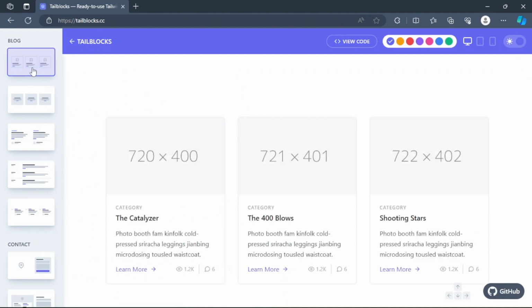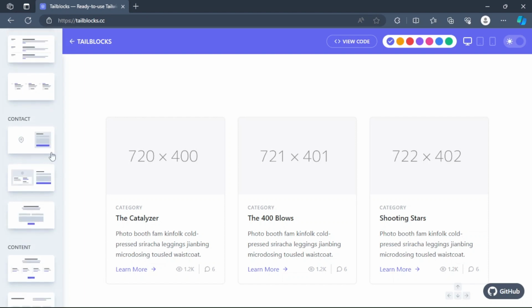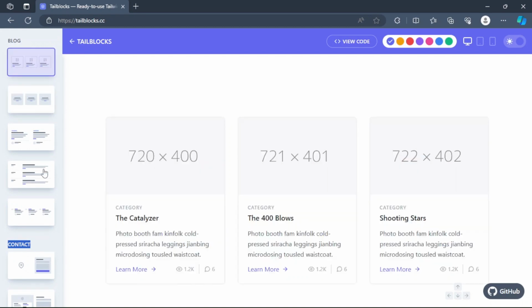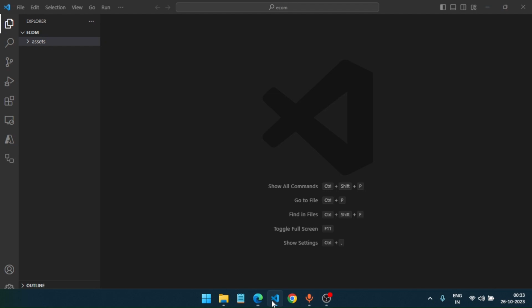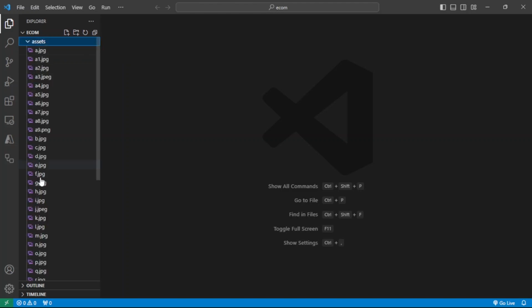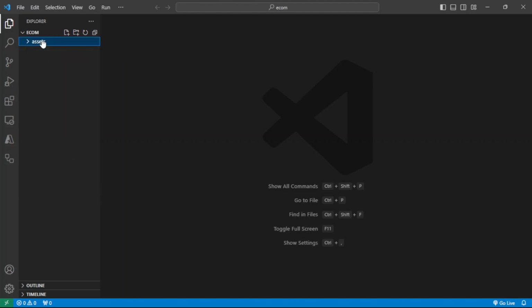Here, as you can see, we have so many templates of different categories, like blogs, contact, content, and so many others. Before moving on to that, let's make our file, that is the index.html file. Here I have created a folder named ecom, and in that I have a folder named asset. In that I have all the assets which I'm going to use in this project. Now I will create a file named index.html.